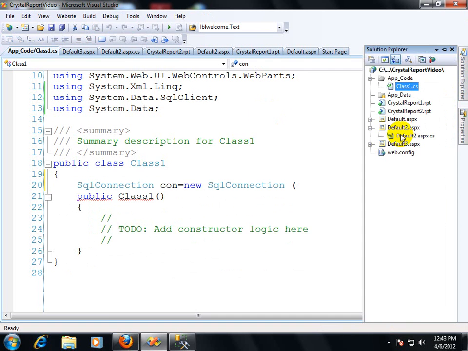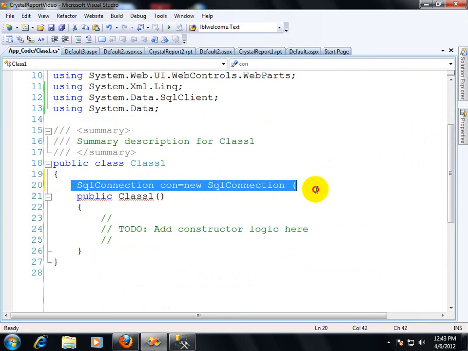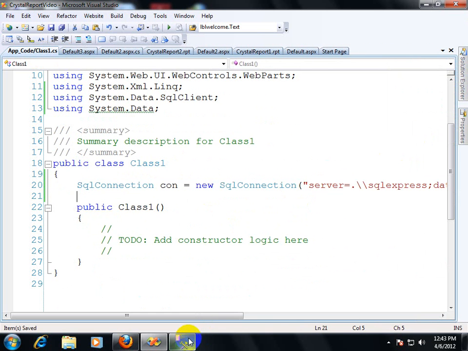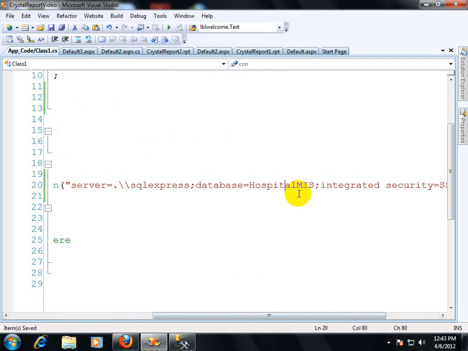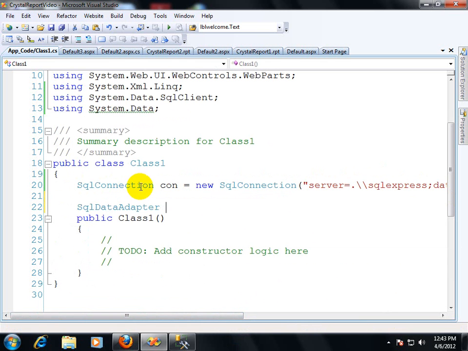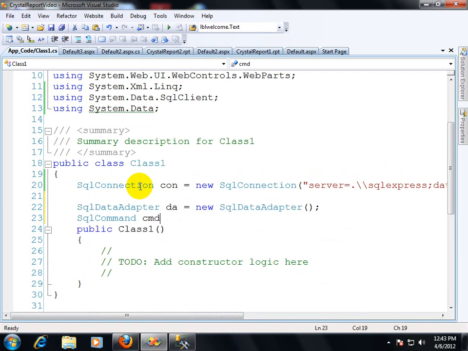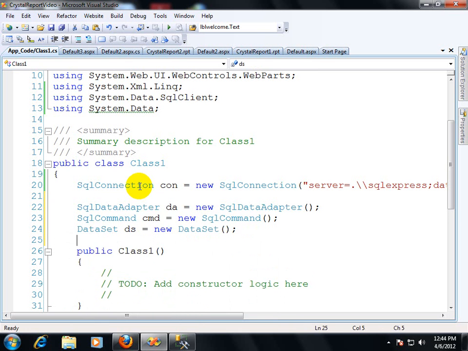I don't want to repeat it again, because I told you how we can create a connection. I'm using my old code here: SqlConnection con, where I will create a connection with my database. My database name is hospitalMIS, integrated security equal to SSPI, right? So I will take some other classes also: SqlDataAdapter da, SqlCommand cmd, then DataSet ds, new DataSet, then SqlDataReader dr.